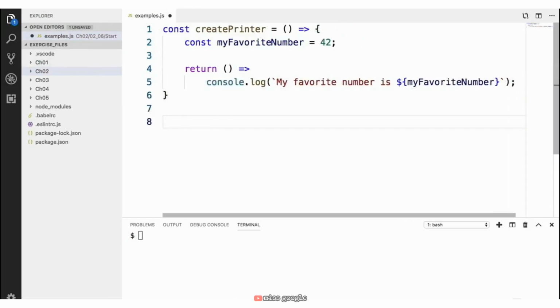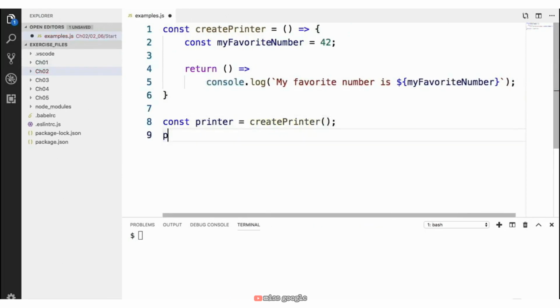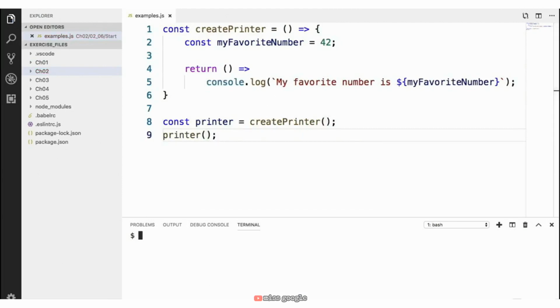And then we'll use this by saying const printer equals createPrinter, and then calling printer. And now if we run our code by typing npx babel-node, and then the path to our file, in this case ch02/02_06/start/examples.js, we see that it prints it to the console.